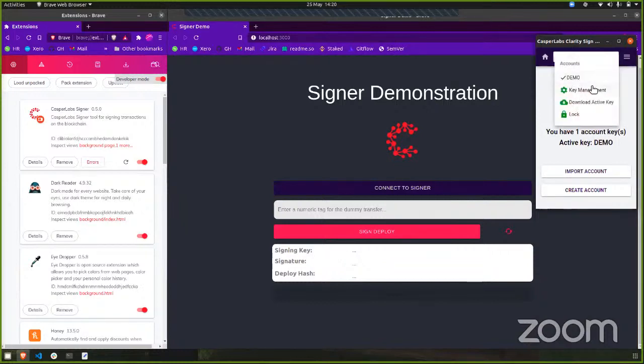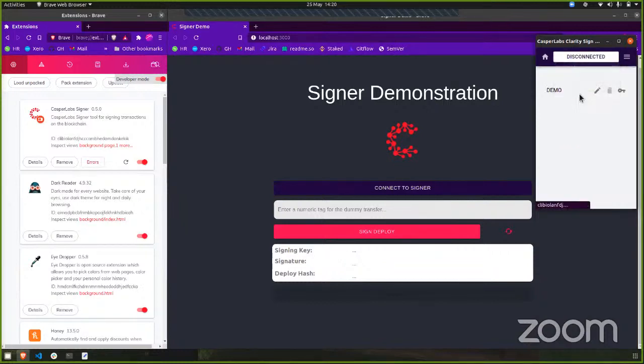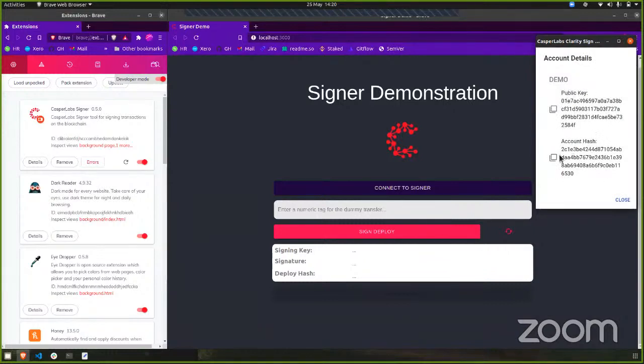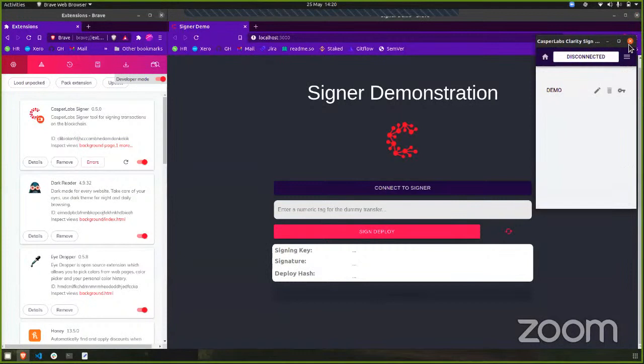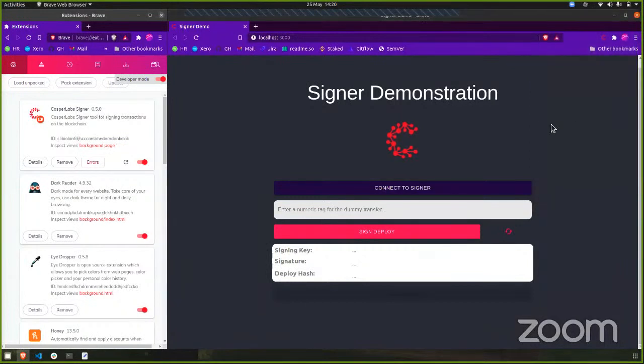You can view and manage your keys up here in the key management area. You can edit the name, delete them, although you can't delete if you've only got one key left. You can also view your public key and your account hash. Now that you've got that, we can go onto the app. The other thing to mention with the keys is that the whole vault is stored encrypted under the Chrome Storage API, so it's all very secure.